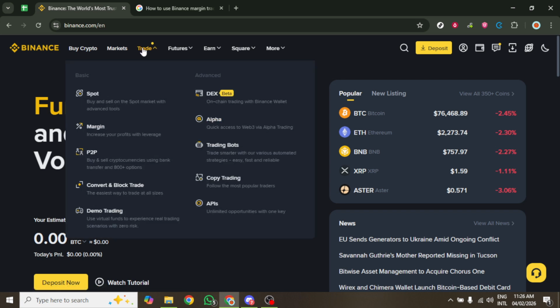After clicking on margin, you may be required to acknowledge the associated risks of margin trading. Carefully read through the risk acknowledgement and confirm it to proceed.